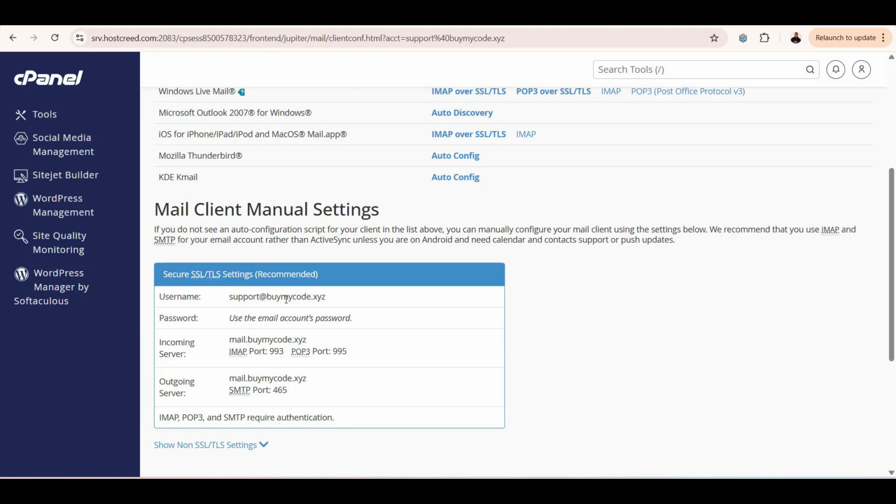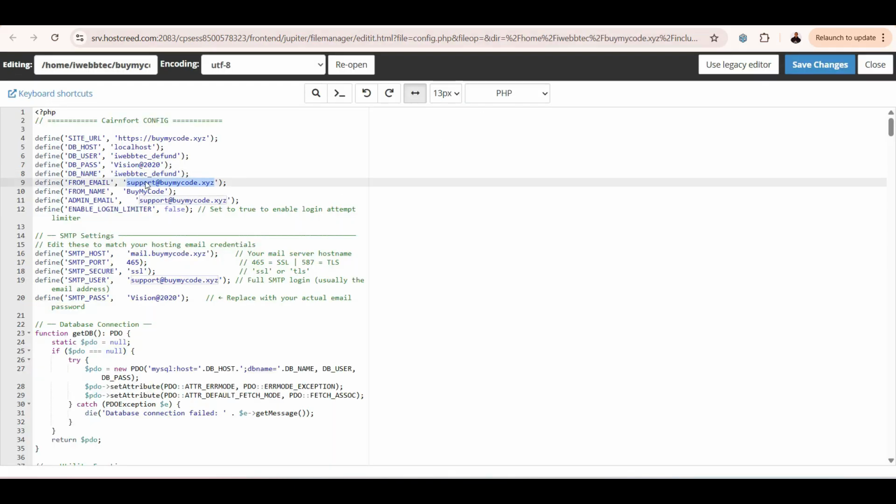So after creating your email, go back and click on connect devices. And here you have the SMTP information. Over here, I'm going to copy this username. I'll come over here. That's the from email. I'll go ahead and paste that. They are already the same thing. So just go ahead and paste in your from name, your admin email.